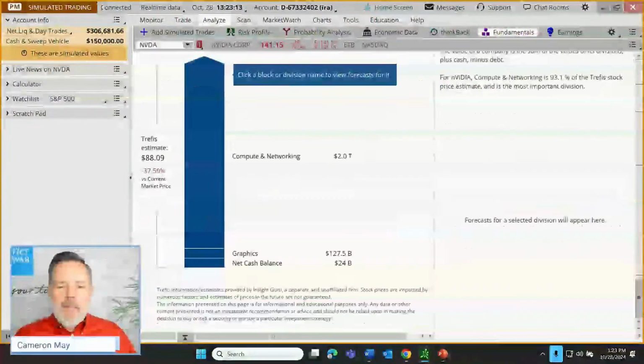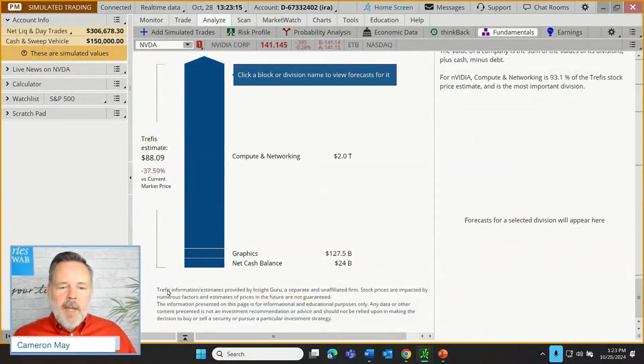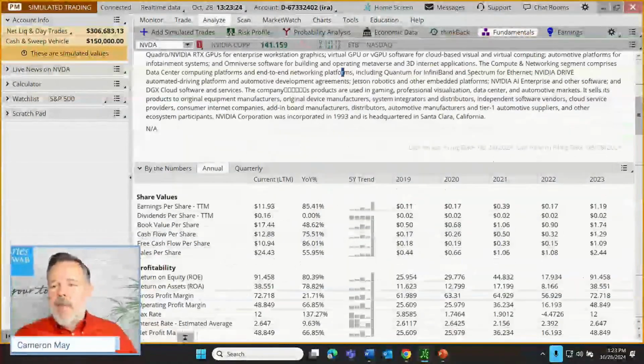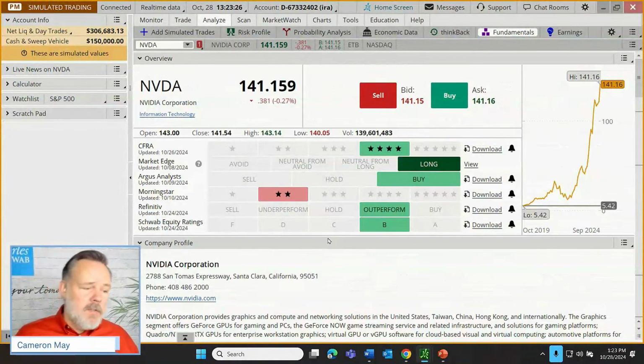All of this lower information is provided, by the way, by Trefis. It's a separate and unaffiliated firm. But yeah, a lot of information can be found about individual companies. And really, we're just touching the surface.